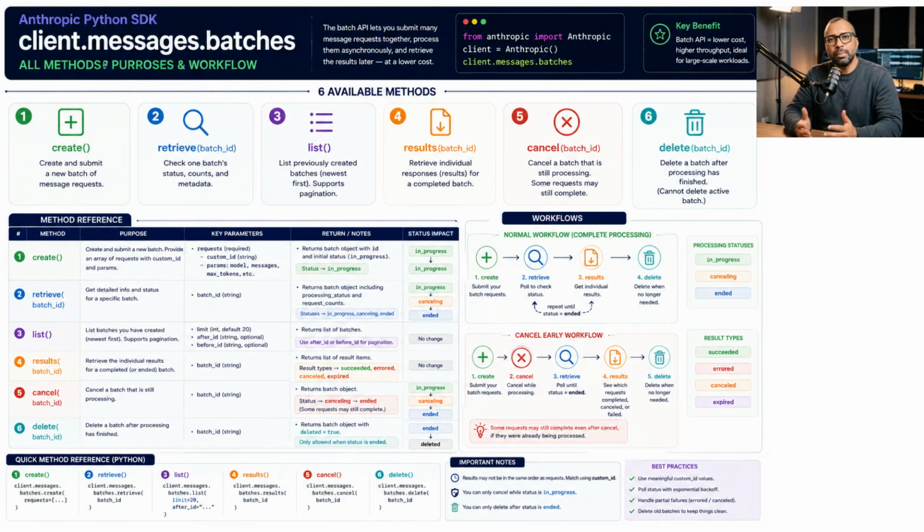The most important best practice is to assign a clear and unique custom ID to every request. This ensures that every result can be correctly matched with its original input, even when the results return in a different order. And that is the complete lifecycle of the Anthropic Message Batches API.